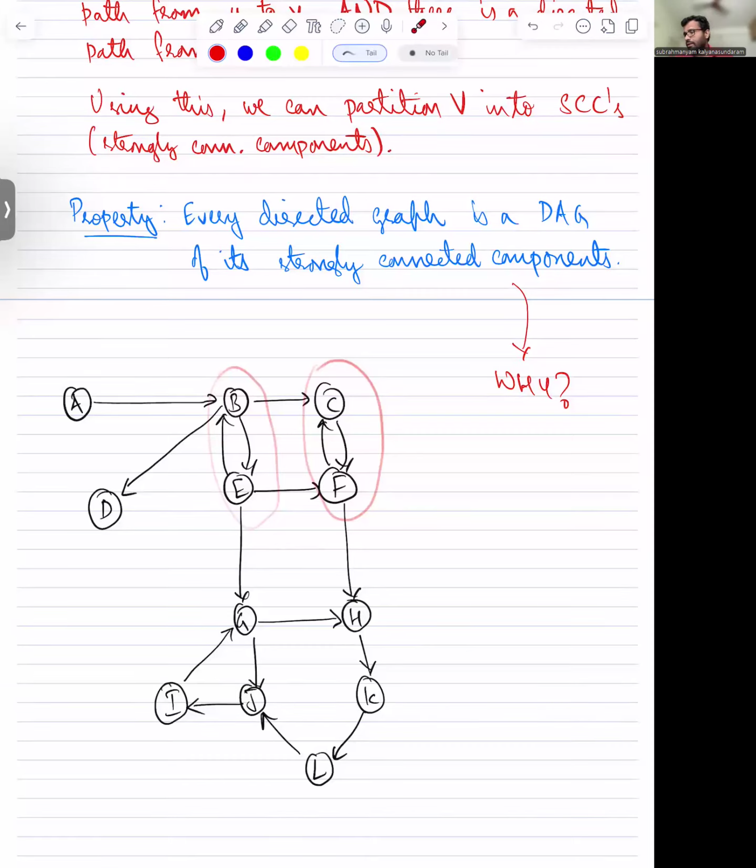So BE is one. What about A and something else? What is the strongly connected component for A? Not possible, because there is no in neighbor. So A is a strongly connected component individually, because trivially there's only one vertex. D is also one such component. From A there is nothing coming to A, so you cannot put A with another vertex, let's say X, because there is no path from X to A, and similarly from D you cannot go to any other vertex.